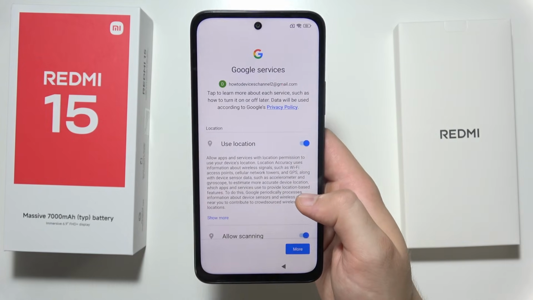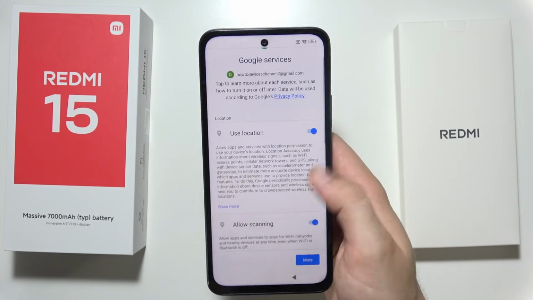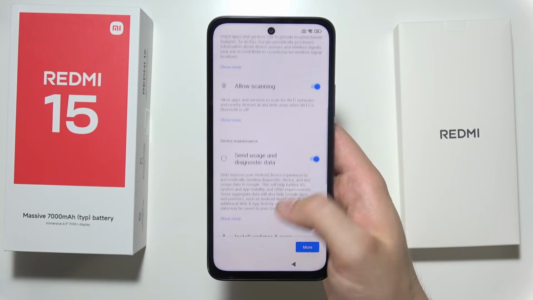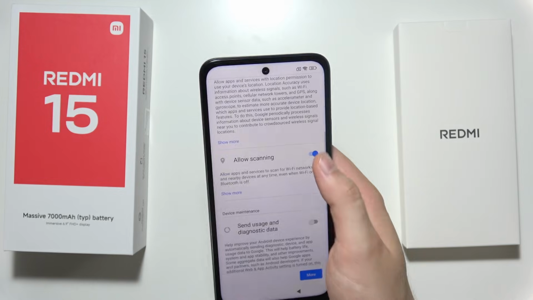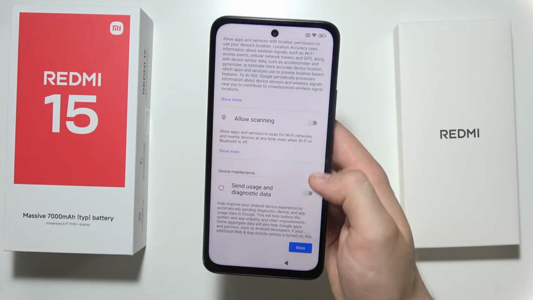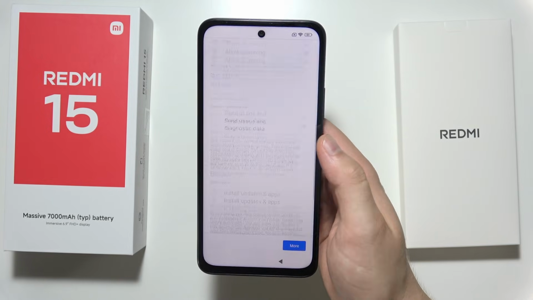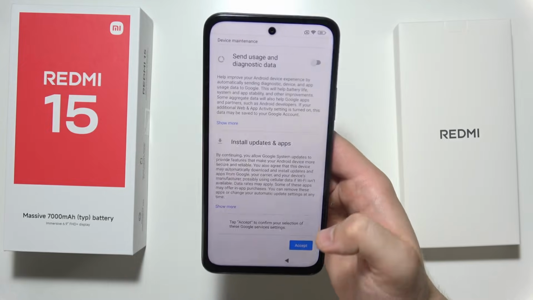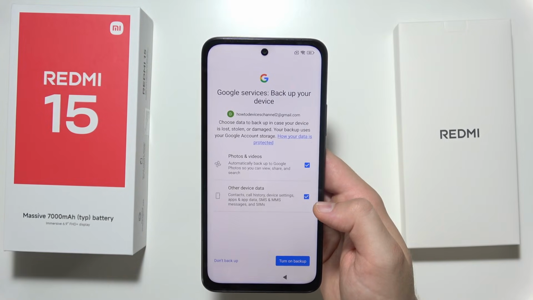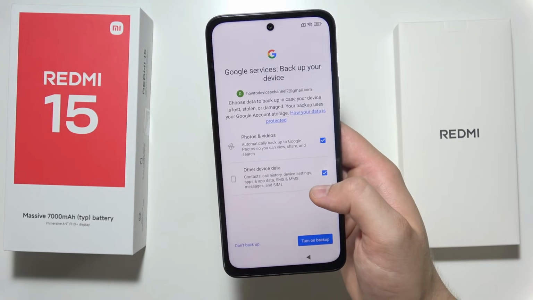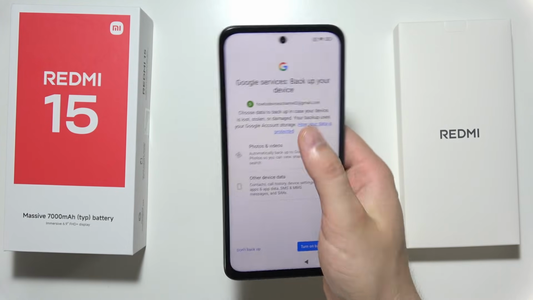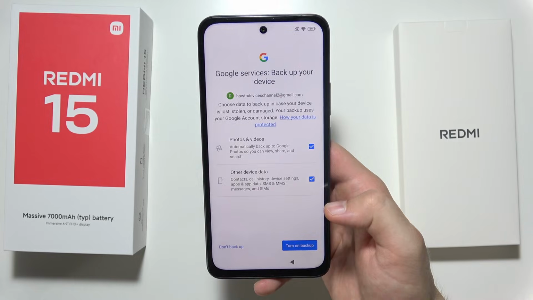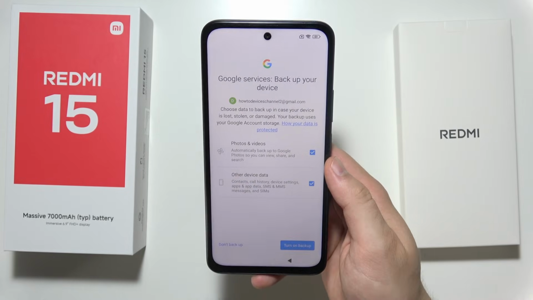Over here, we got some Google services features like use location, allow scanning for the nearby devices, send usage and diagnostic data, and I would actually recommend you to turn off the first and the second one, stay with the location, and now click accept in the right bottom corner. Over here you can quickly back up all of your photos and videos and stuff from your Google account to your new Redmi 15, so yes, for sure.